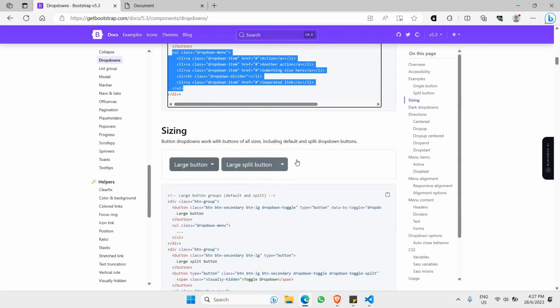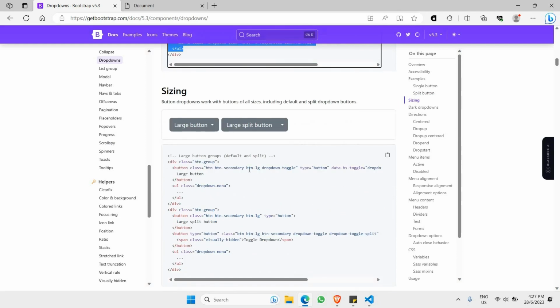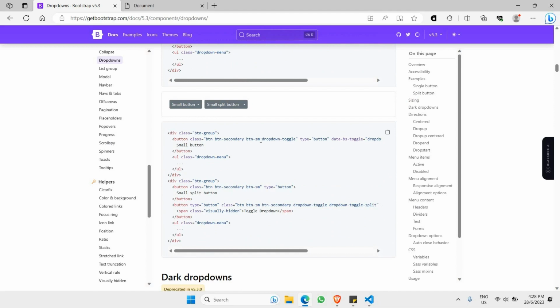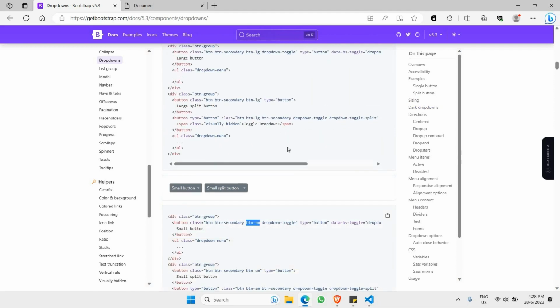And of course, we happen to have sizing just by changing the button size. By placing btn-lg, we are able to have a bigger button right there. And of course, btn-sm will give us a smaller button. And yeah, those are things that we can actually make use of in our website.